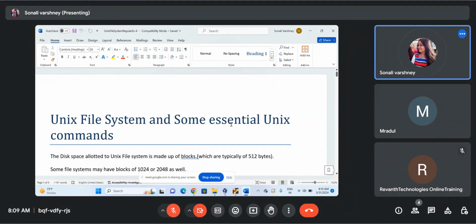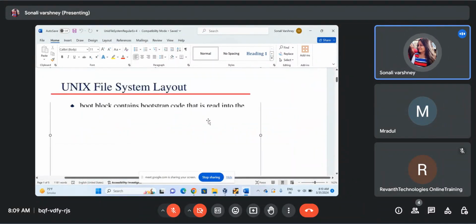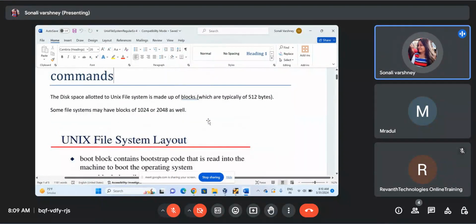Okay, let's start. So, it's the Unix file system and some essential Unix commands. As we know, the disk space allotted to our file system is made up of blocks, and it is typically in multiples of 512 bytes. So it can be 1024, it can be 2048, it can be anything like that.